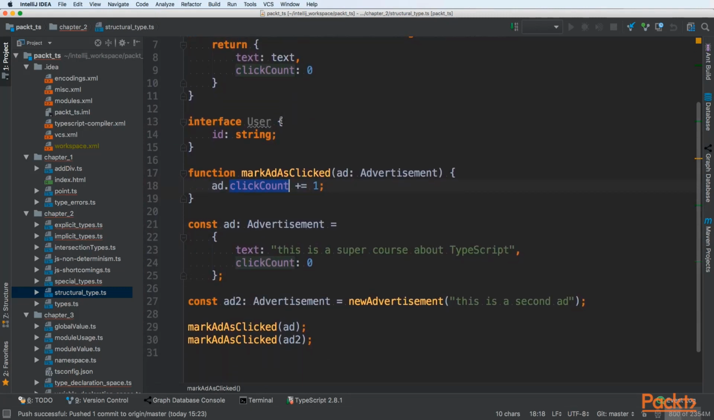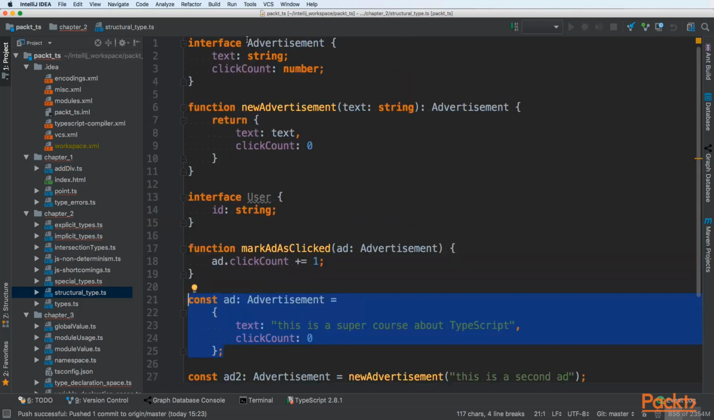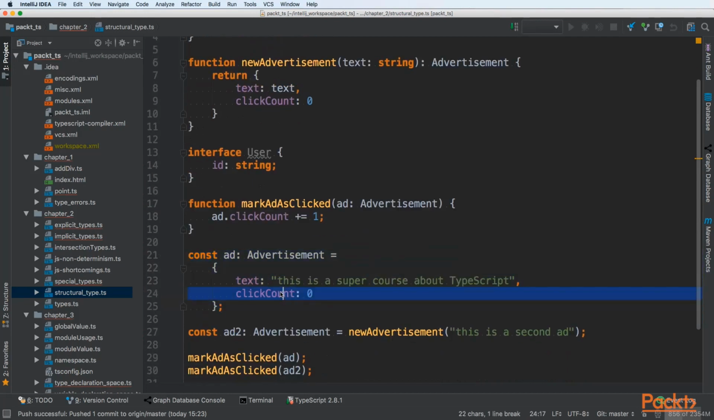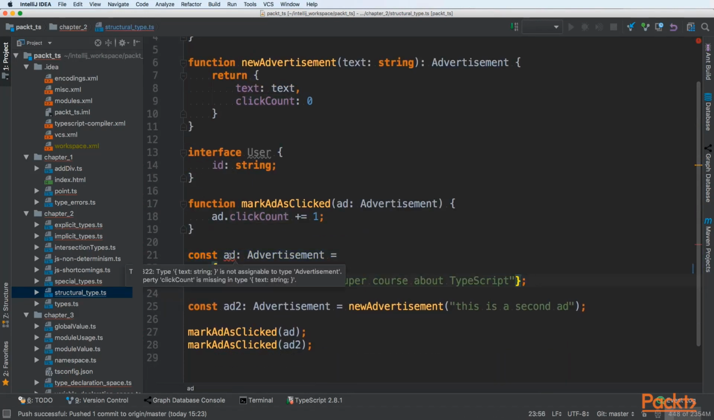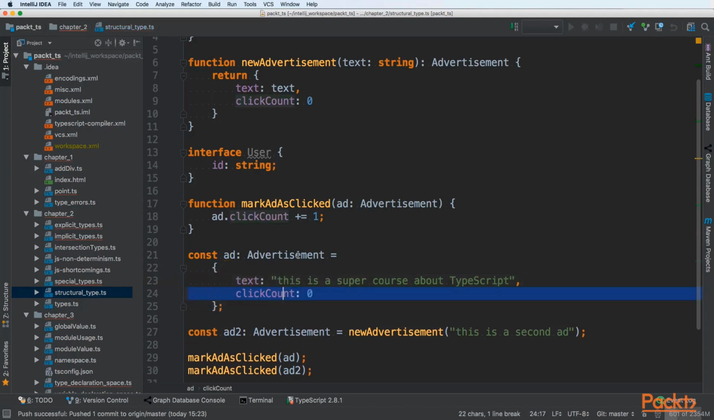There are two ways to initialize that advertisement. The first way is as simple as that. We are passing a map of parameters, and all parameters that are in the advertisement interface need to be passed here. If we do not pass clickCount, it will tell us that it is not assignable because we are not providing all fields. So let's get back to the previous version. We created an advertisement with text, "This is a super course about TypeScript", and clickCount equal to 0.